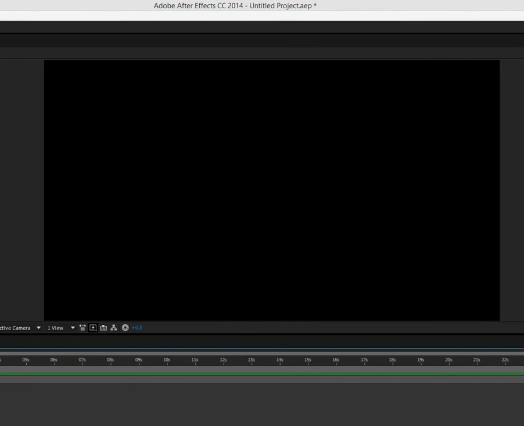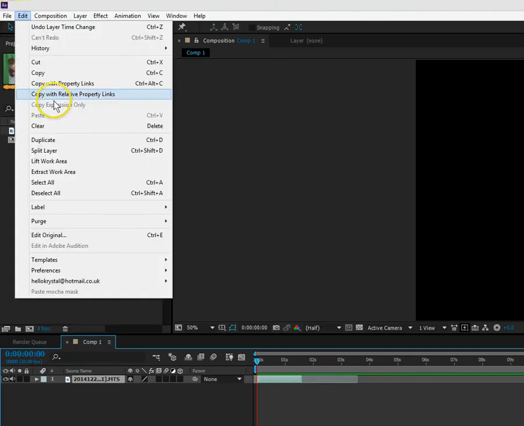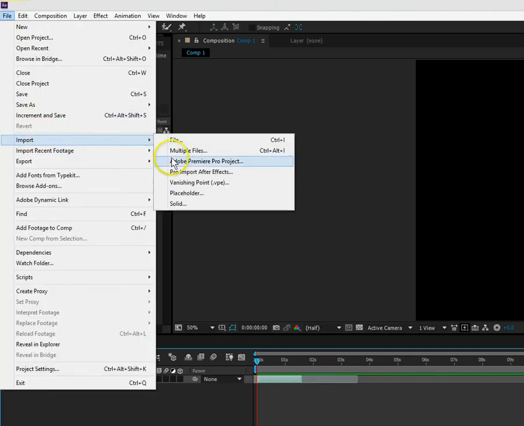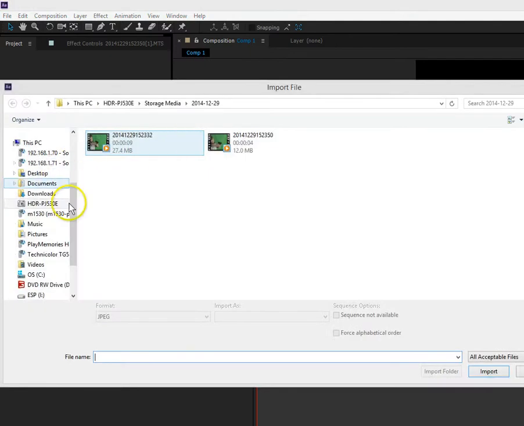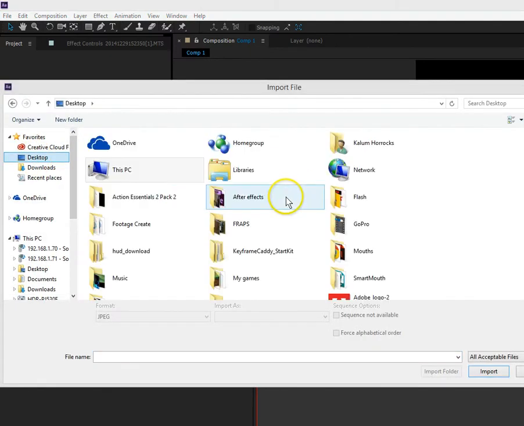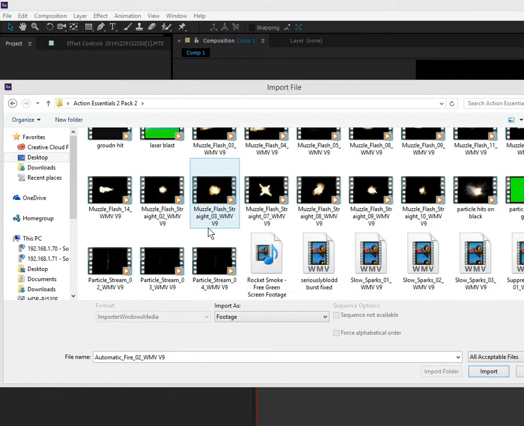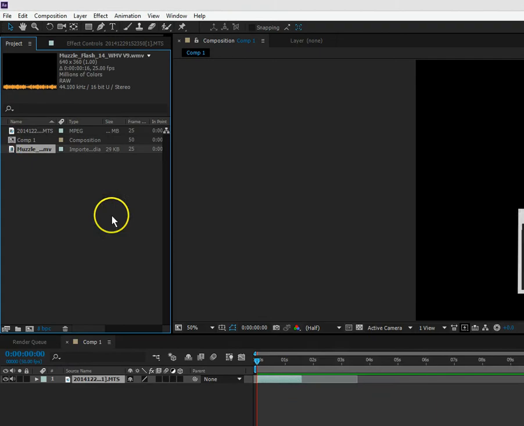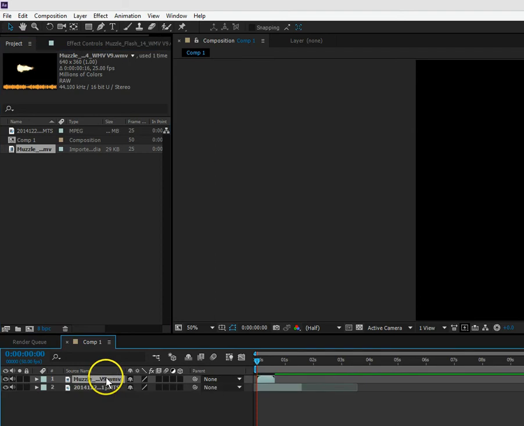So I'm also going to import my muzzle flash by going up to File and Import. Navigate to the flash. Just going to be using this one. You can find a muzzle flash for free pretty much anywhere. Footage Crate is a good place to go get free stock footage.